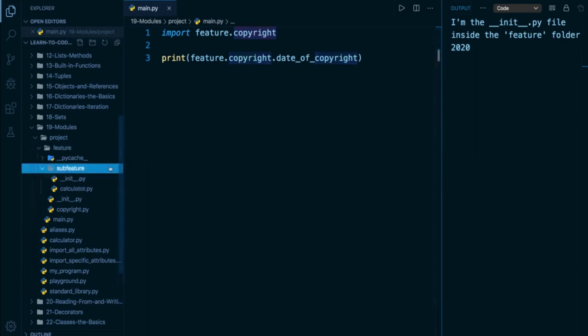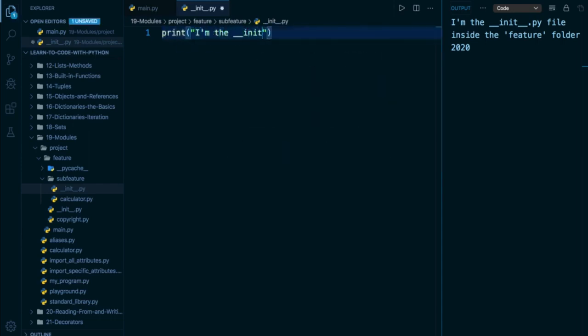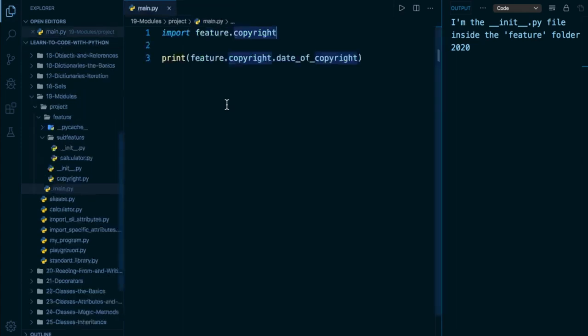This is another nested directory within feature, and I'm going to open up the __init__.py file in here, and I'm going to add a similar print function call that's going to say something like, "I'm the __init__.py file inside the sub-feature folder." So this is one level deeper. I'm going to save this __init__.py file, and I'm going to head back to main.